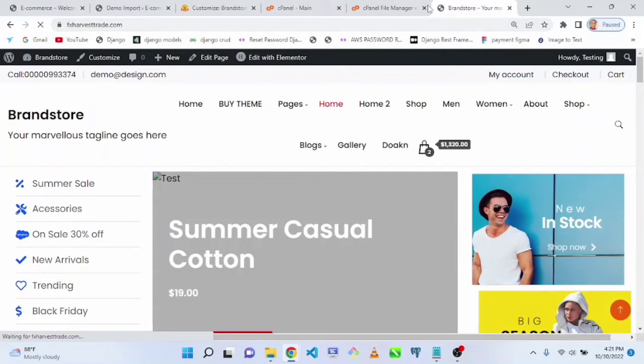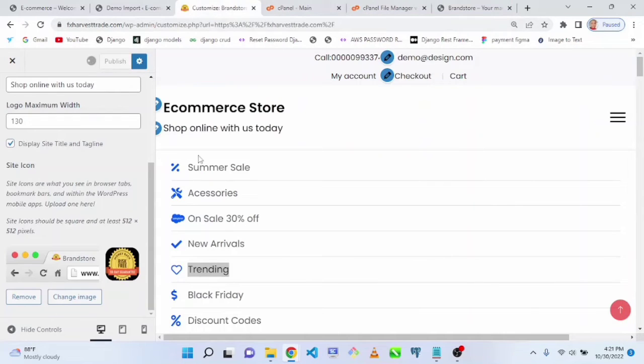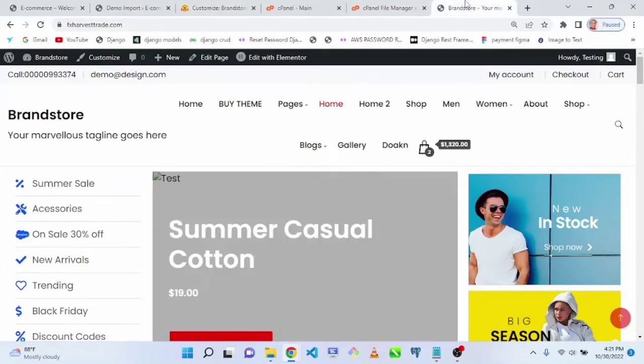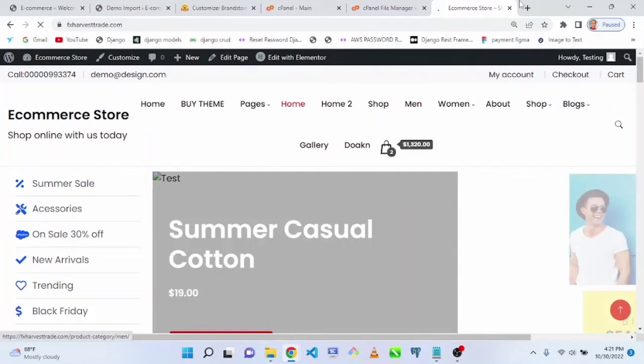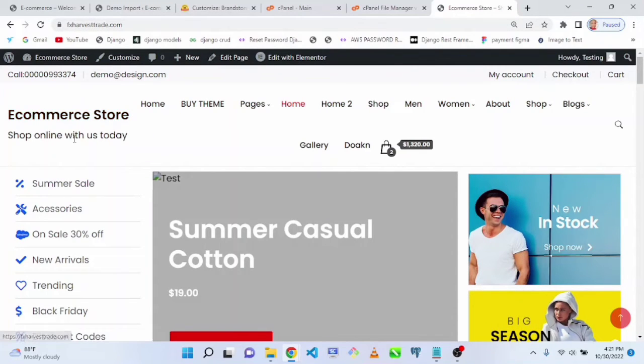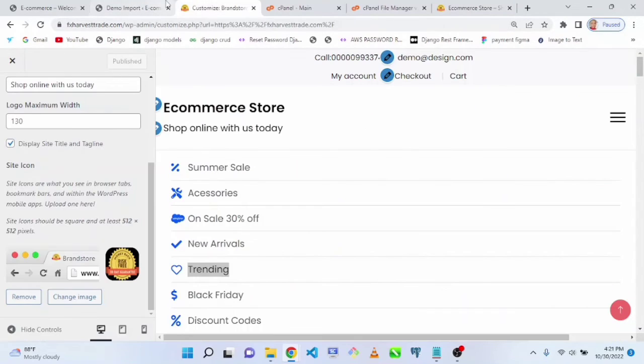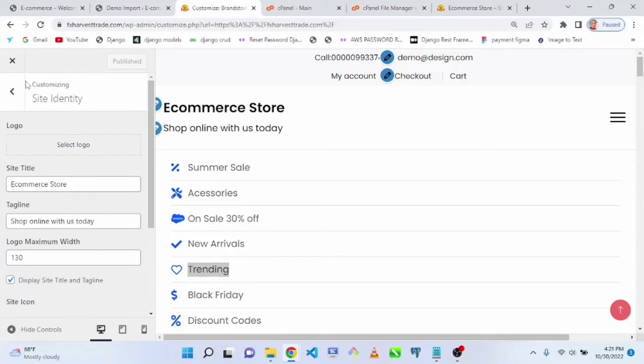So let's see if I publish this new design. I publish this new design. Now let's go back to our brand store. I click on refresh. All right, so the e-commerce store changes that we made, and the tagline is now coming, as you can see, and the tagline is coming out right here too. So that is how you can put your logo there.